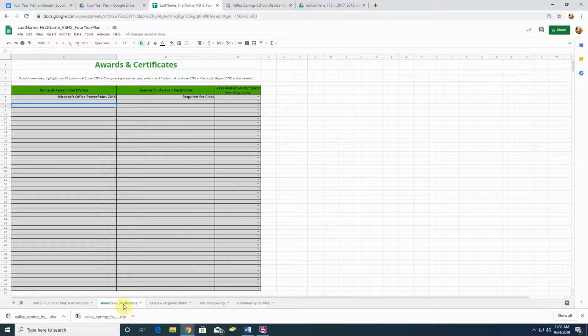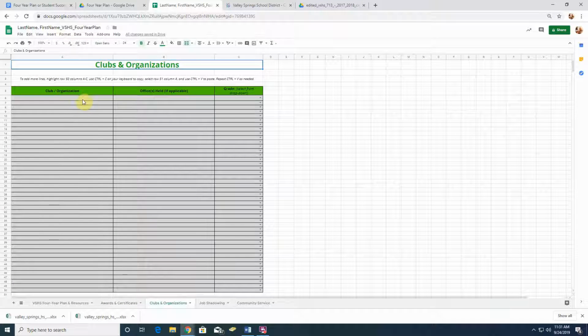So after the awards and certificates tab, then you're going to do clubs and organizations. Make sure you fill out every club that you participated in every year. So let's just pretend you joined FBLA. Maybe you didn't have an office and you joined it in 9th grade, and then you filled out the rest of your 9th grade clubs.